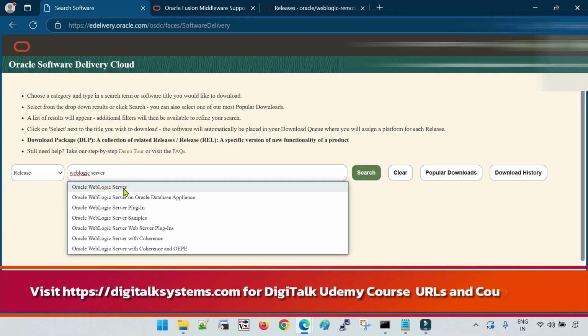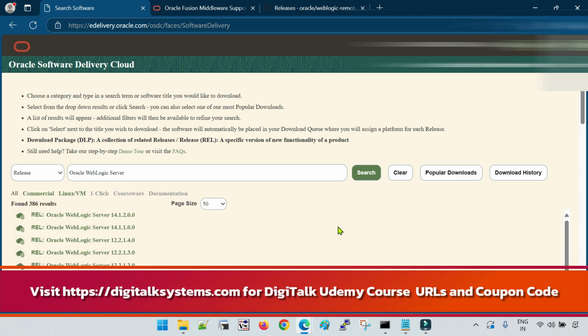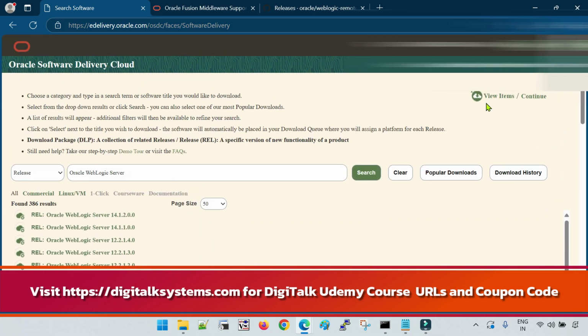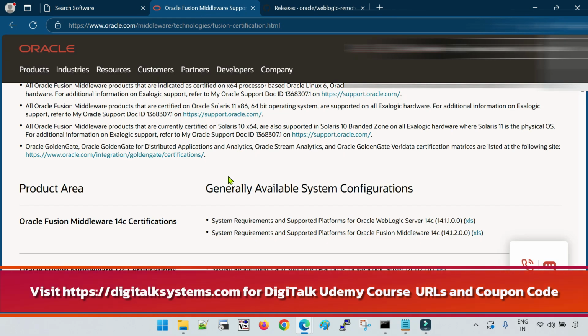From the drop-down, you can select Oracle WebLogic Server. At the top, you will see the 14.1.2.0 version. Click on this version and it will be added to your cart, which you can see here. Specifically, this 14.1.2.0 is certified on JDK 17 and JDK 21 onwards. Let me show you as well.